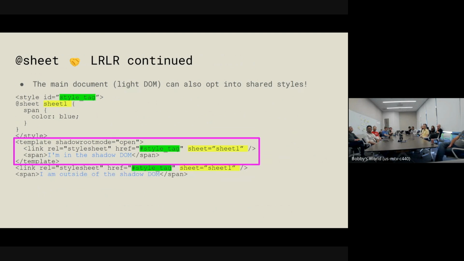And here's another example. If you wanted to, later on add this to the global document, you could put a link rel tag and reference the sheet there too. So I think these two together are kind of two separate concepts, but when you put them together, you get this really nice flexibility for sharing styles.